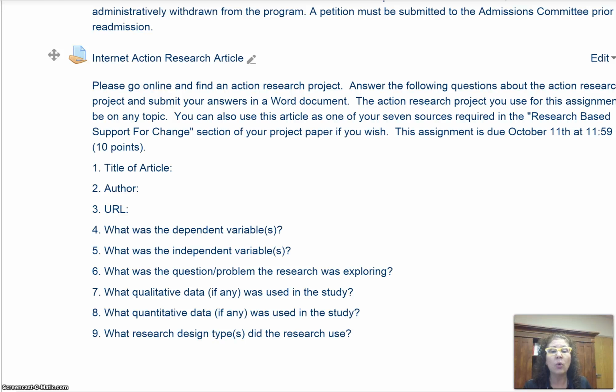You're going to tell me the qualitative and quantitative data, if any, that was used. In the projects you all are doing, there's going to be qualitative and quantitative data, but they might not have both types in the research article that you find. And then finally, what research design type did they use? So that is your assignment for this week.